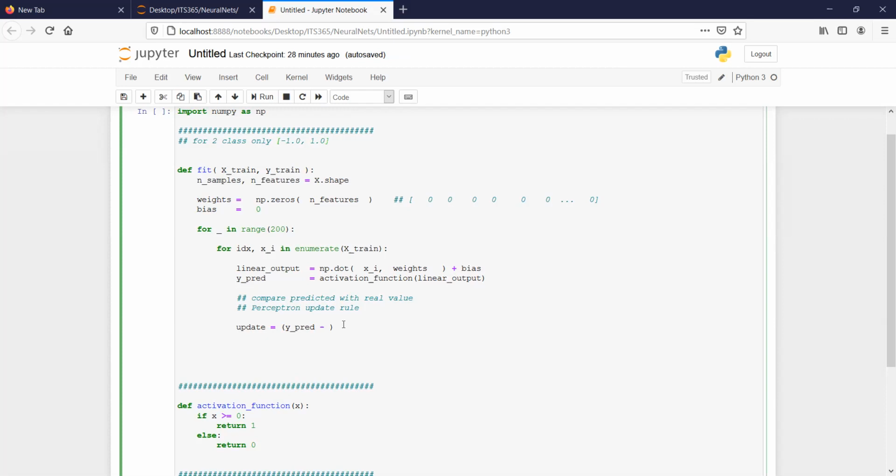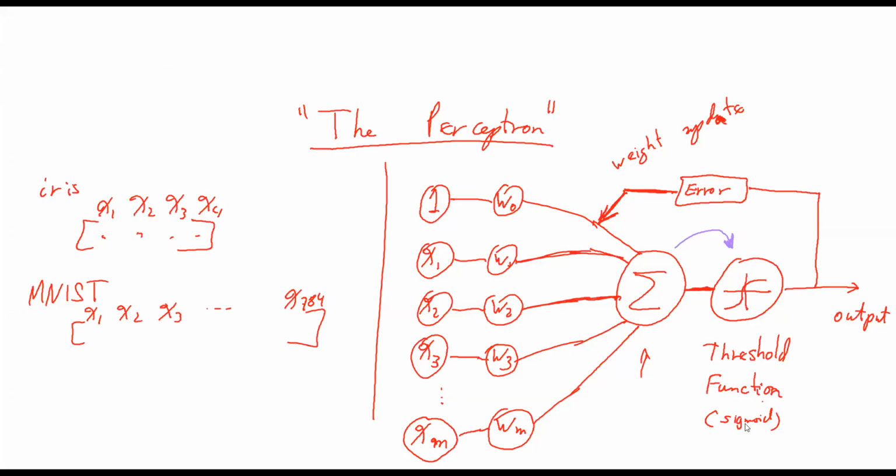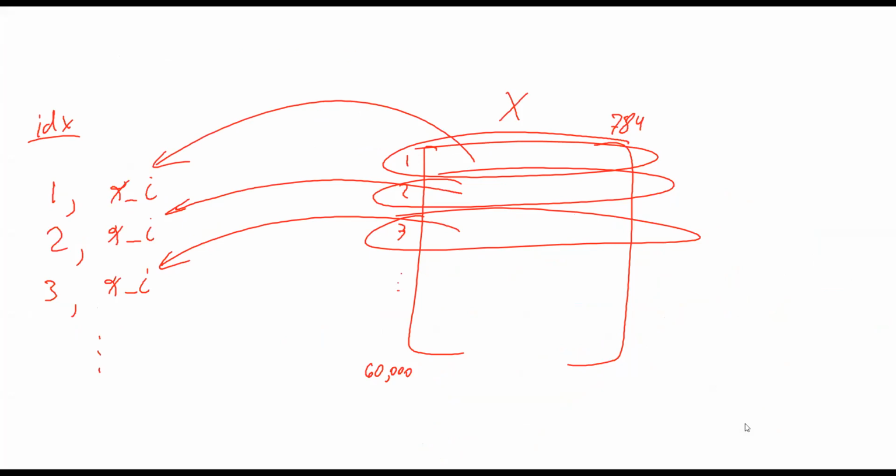So now we need to take the value from Y train. So we have Y train. Now this is where the IDX becomes really handy, because we know, if you remember, if I go back to the whiteboard, go back to the whiteboard now.